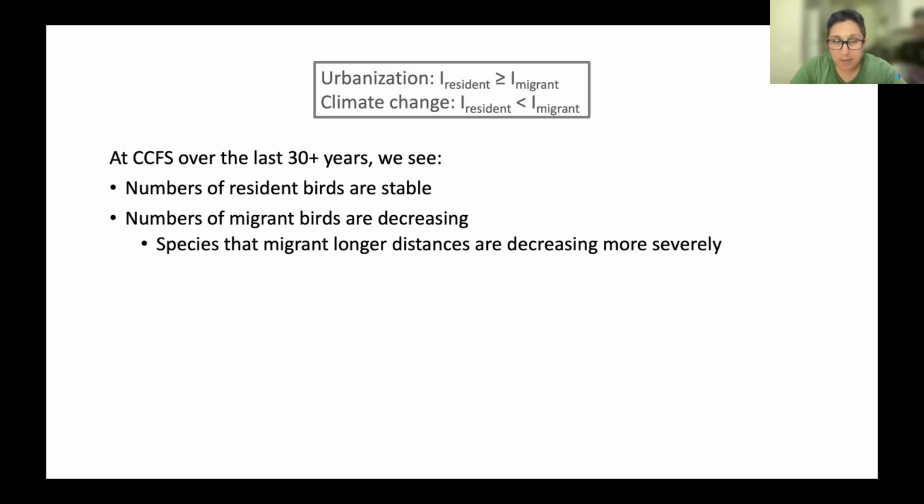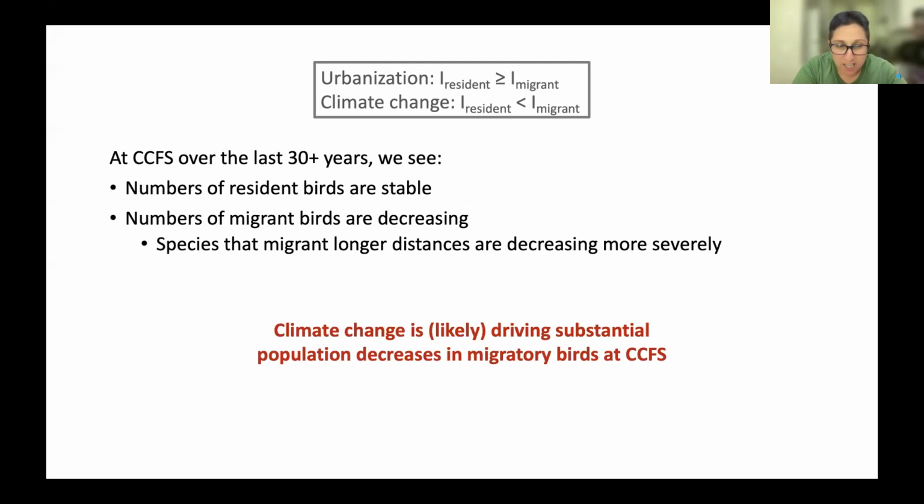And we're seeing that species that migrate longer distances are decreasing more severely. So think about that for a second. Look at our little gray key box. Is that urbanization or climate change? The resident birds are having basically no impact. The migrant birds are seeing a big impact. Yeah, that's climate change. So we think it's very likely that climate change is driving the substantial population decreases we're seeing in migratory birds at CCFS.